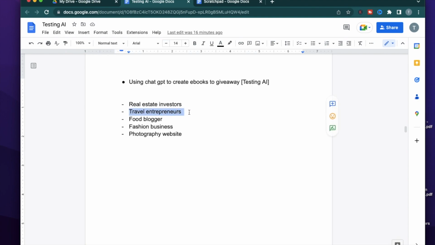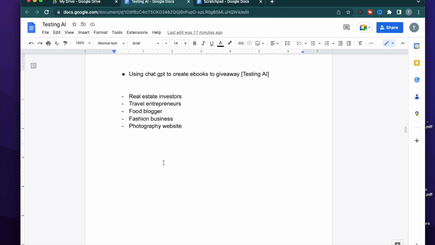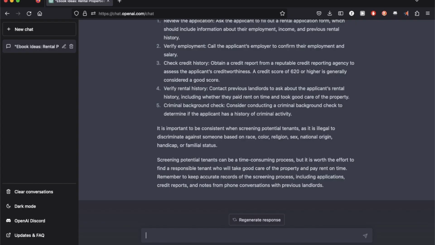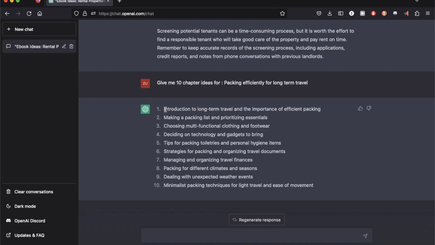So if you're a travel entrepreneur, that means you have a travel blog, or you have a YouTube channel and you do travel hacks and show how to travel to different places and how to find the most effective ways to book a hotel or an Airbnb, or how to find the cheapest flights. If that is the kind of business you do, you can create an ebook related to this. An example would be how to pack more efficiently for long-term travel. Great, so I have 10 chapter ideas ready for this ebook called Packing Efficiently for Long-Term Travel.